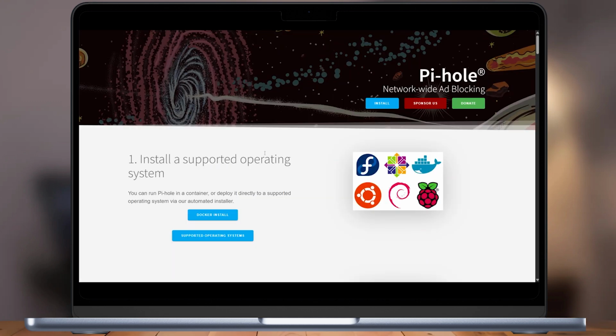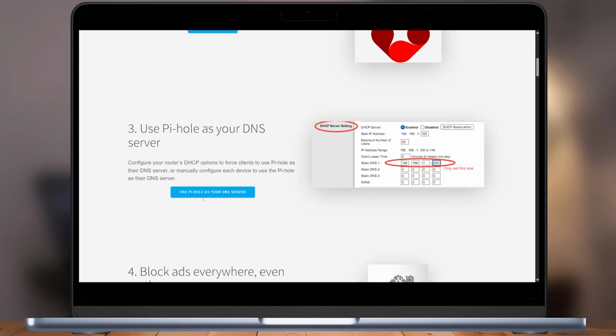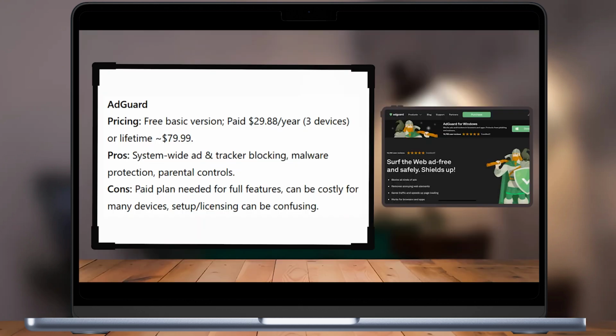and safer. On the other hand, Pi-hole is a network-wide ad blocker that runs on a local server or Raspberry Pi. It blocks ads for all devices on your network by filtering DNS requests. Pi-hole is highly customizable, lightweight, and free, giving advanced users full control over what gets blocked. It requires more technical knowledge to install and configure, but provides an ad-free experience across every device connected to your network. Now let's take a closer look at AdGuard's pricing, its pros and cons.